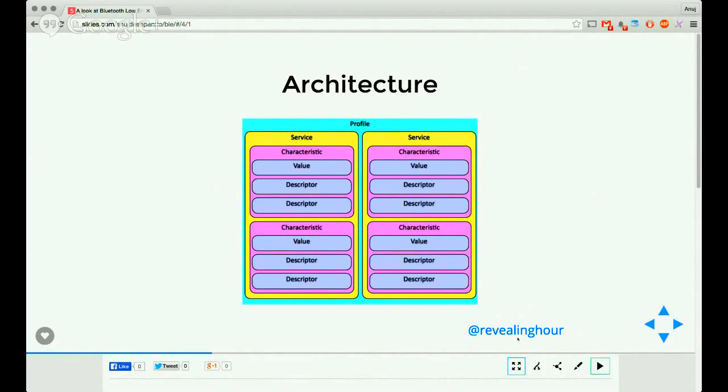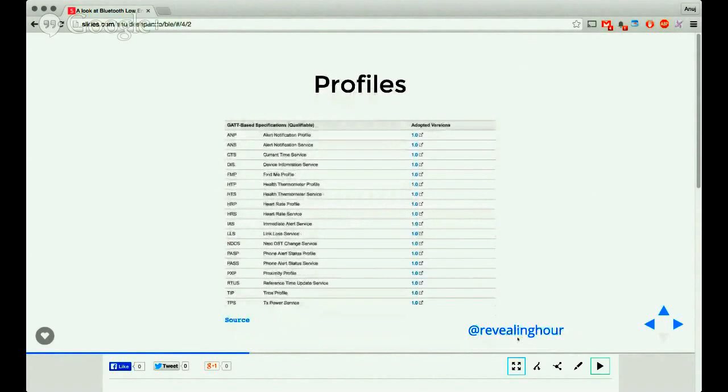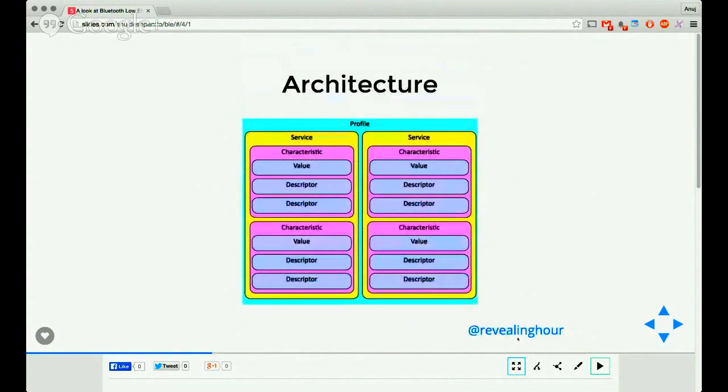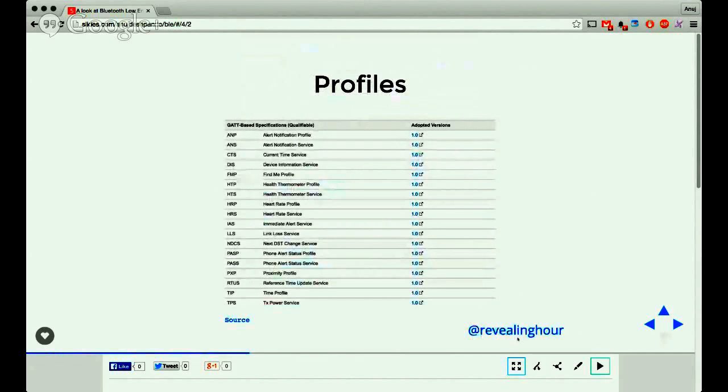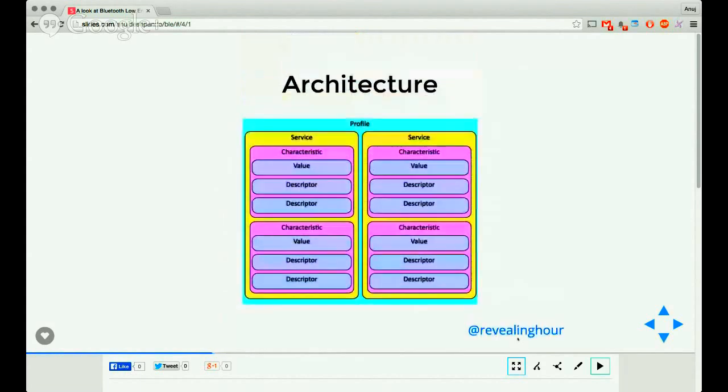The next thing that we're going to take a look at is some of the profiles that are there in Bluetooth Low Energy. The heart rate profile, if you can see, HRP is the one which is already incorporated. That was the example that we were talking about before. The heart rate profile will be the one in blue here. The services inside the heart rate profile will be HRS, the heart rate service, as well as the device information service, the DIS. Those two will be the yellow services, and the beats per minute value will be the value in one of the characteristics, for example.